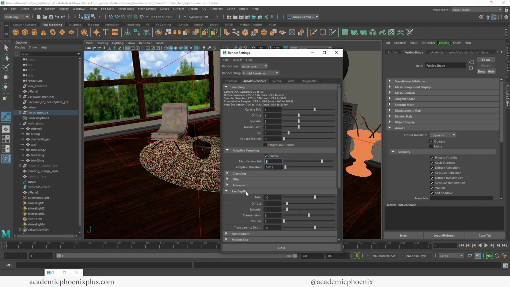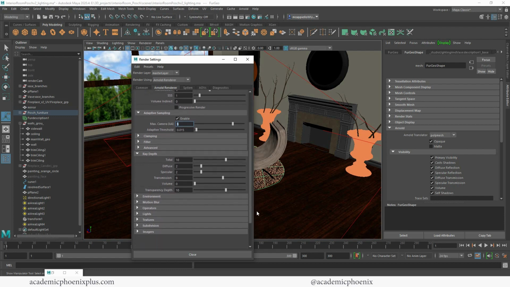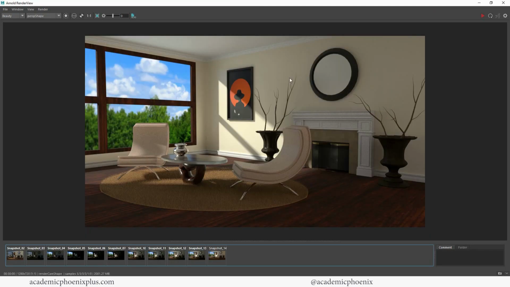If you do have glass, which I don't have glass in my windows, I have a little bit of glass here. You might want to open up ray depth and just kind of increase these a little bit more just to make sure that things are looking good. And I will be right back.